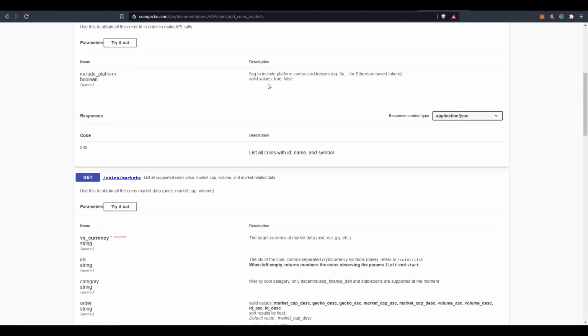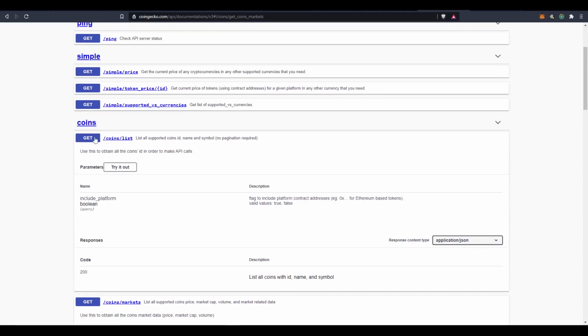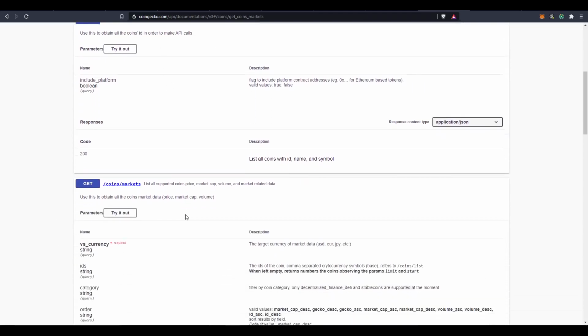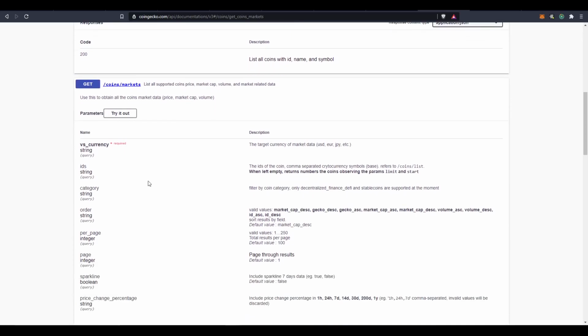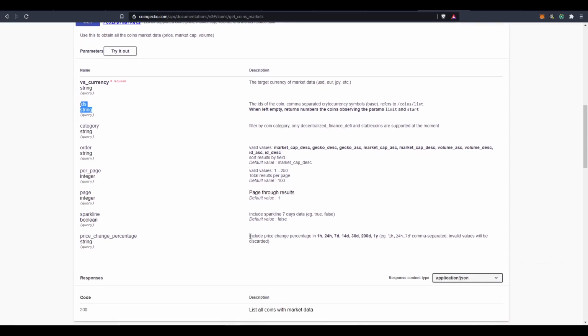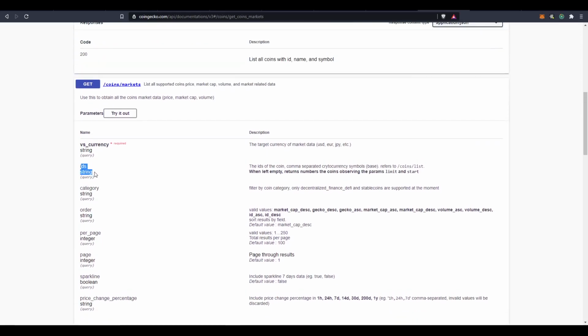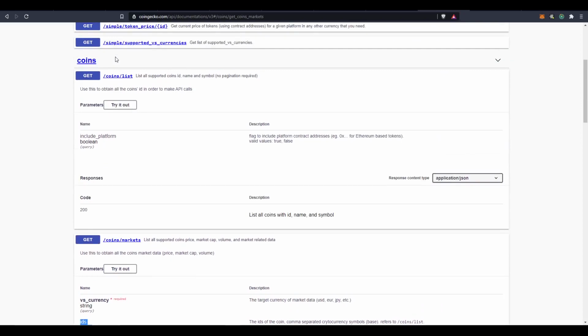One of them is the coins list. This lists all the IDs and all the coins in the CoinGecko API. There's another endpoint here called coins markets. And this one you can supply a list of CoinGecko token IDs, and it'll give you the price information for all of those token IDs that you supply. But the trick is you don't know what the token ID is until you query the coins list endpoint.